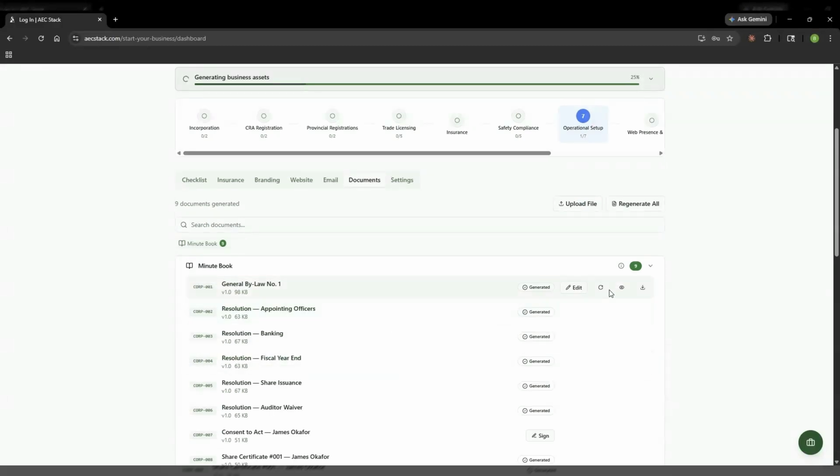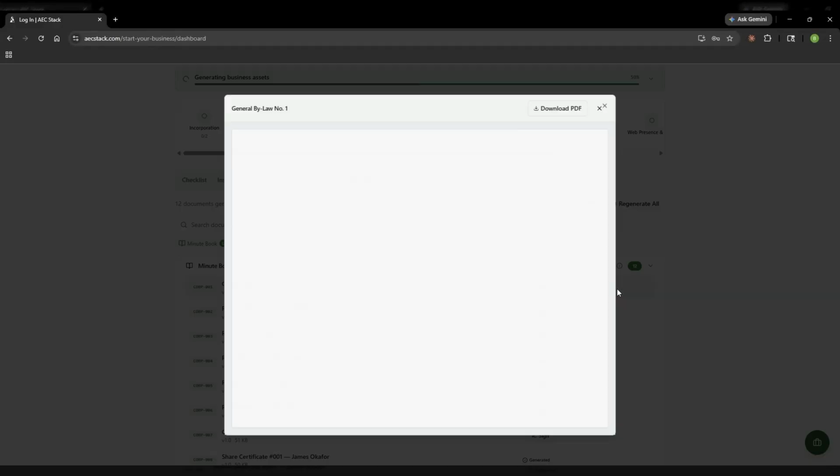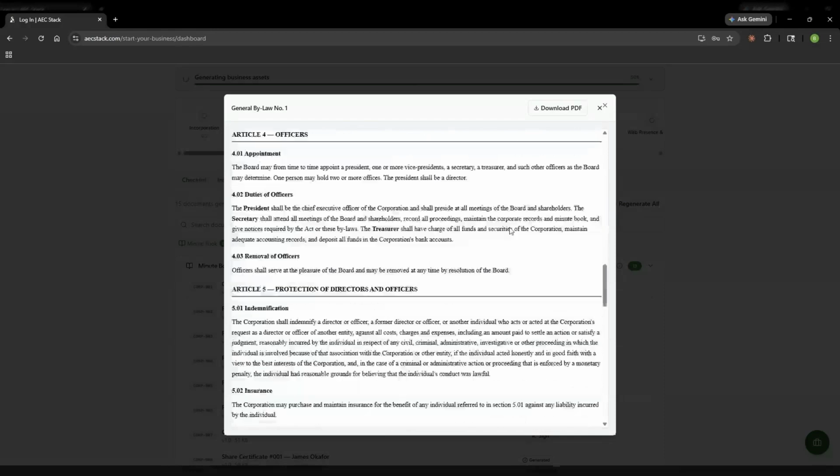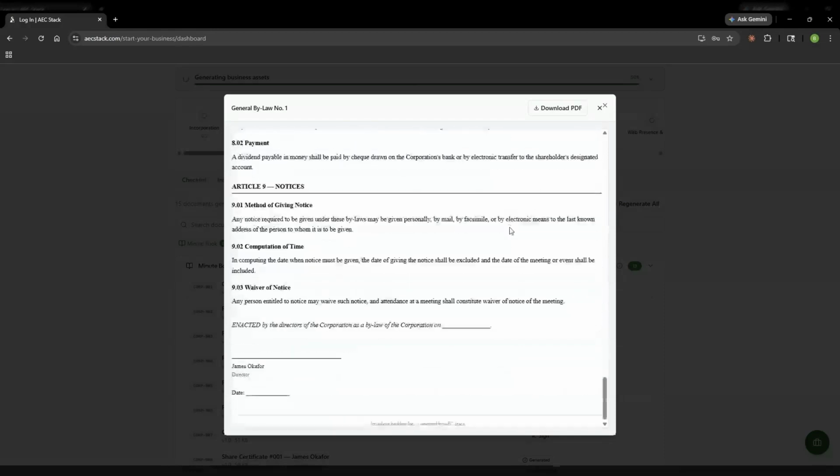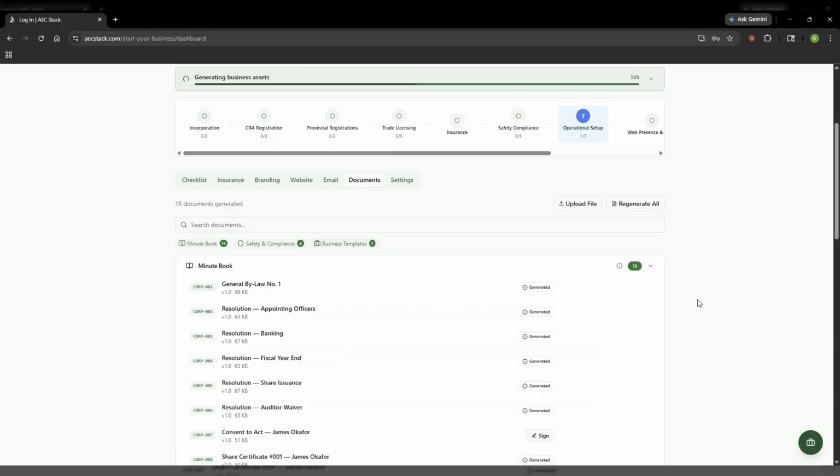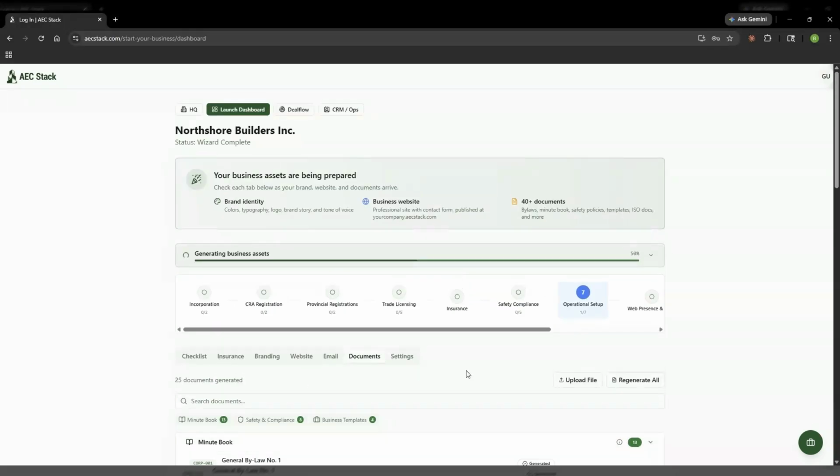We can just have a look at one of them. So this is starting with the minute book. This is actually kind of what you need to operate as a business and stay compliant in the province of Ontario. While everything else is getting generated, let's go to deal flow.